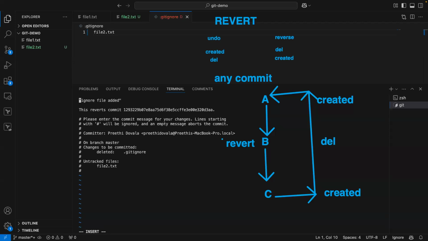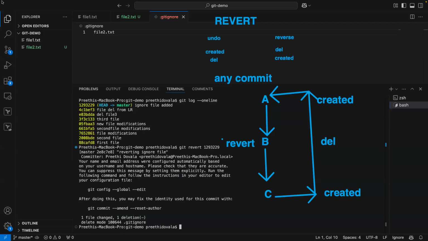Like I'm adding some message, reverting ignore file. Okay, so the ignore file should be gone. Already it's gone, if you see the Windows Explorer. So in insert mode, you type the message, whatever you want to keep. Again, Escape, it goes into command mode, colon, WQ, exclamation mark. That will save and close the editor. That's how you work with Vim editors.